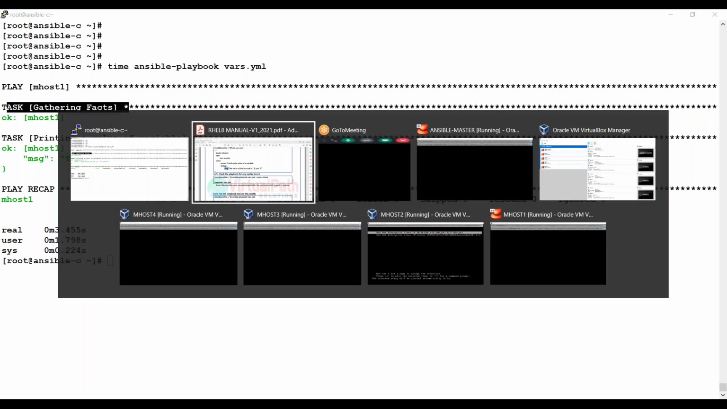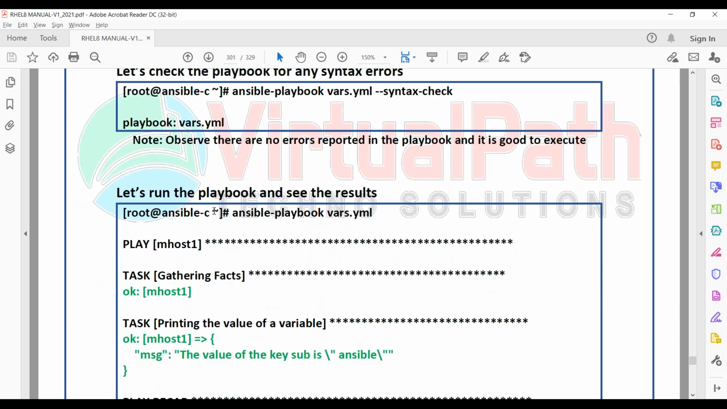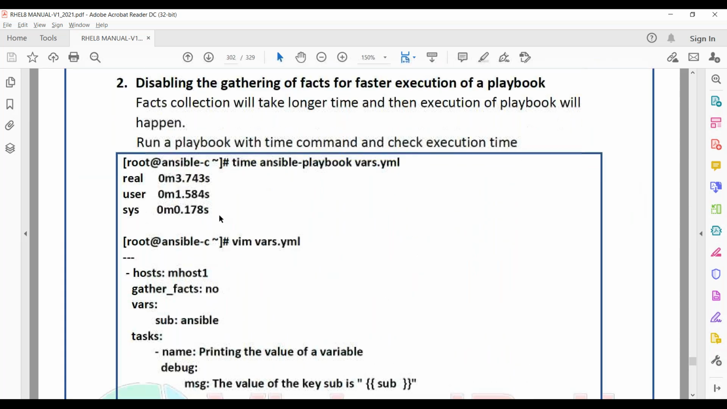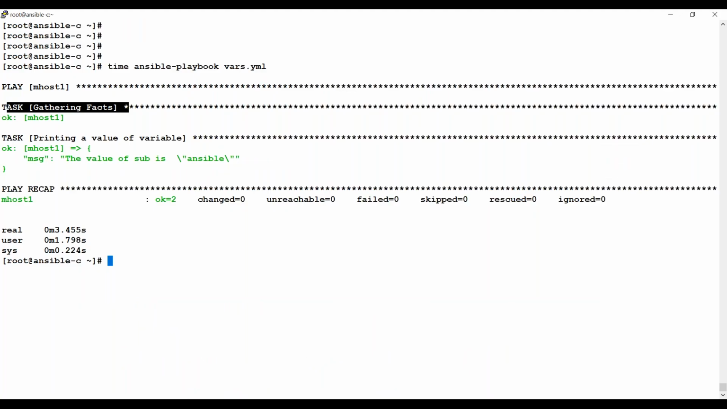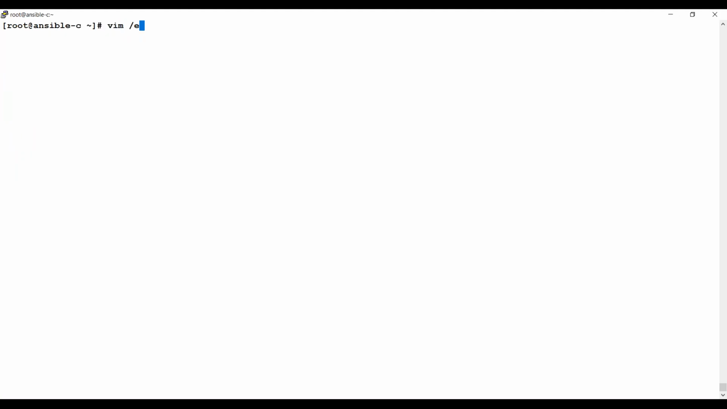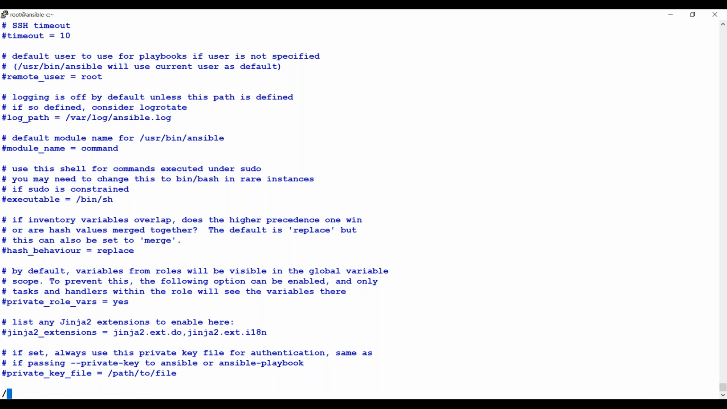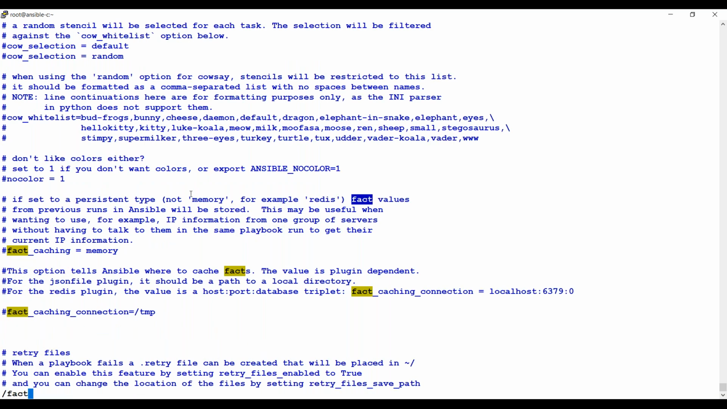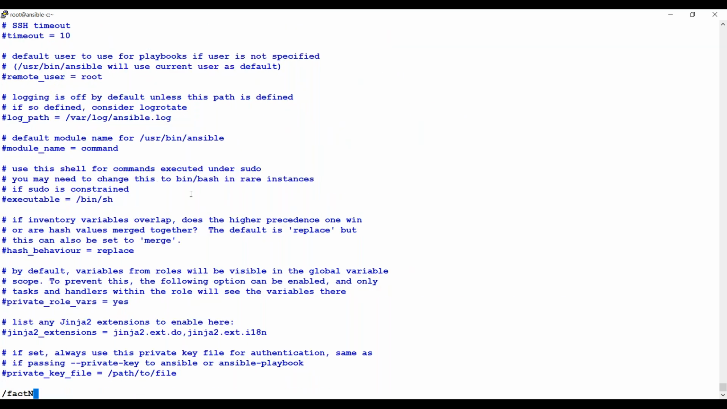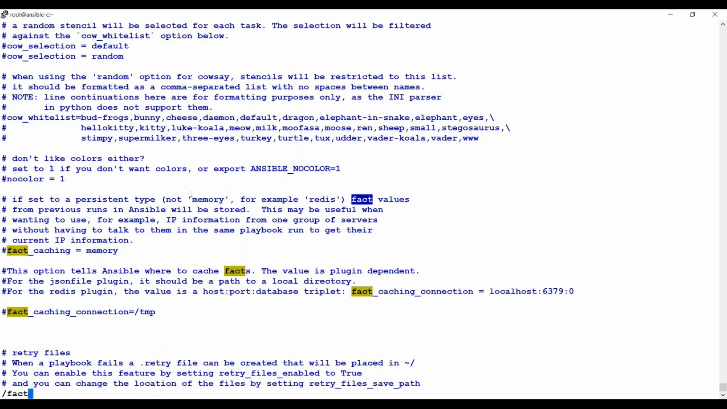So if you want, you can disable the facts also. How can we disable the facts? If you completely want to disable the facts, you have to go to /etc/ansible/ansible.cfg. Now over here, you can just go for facts.